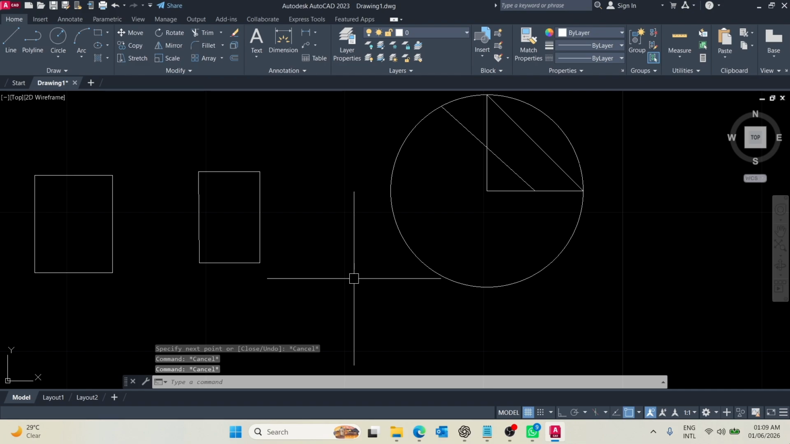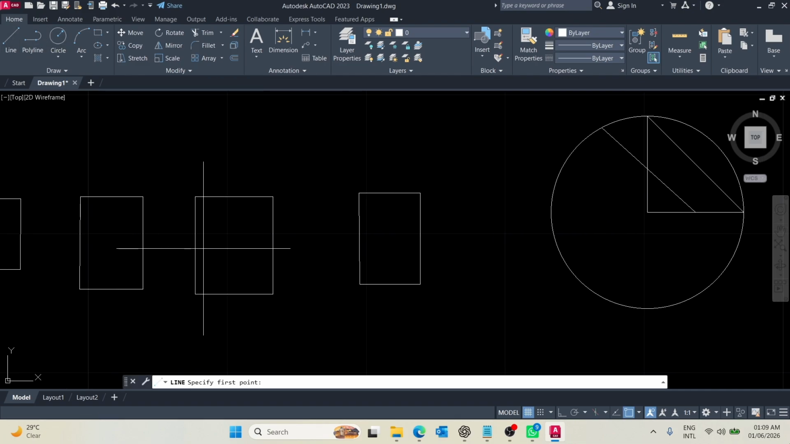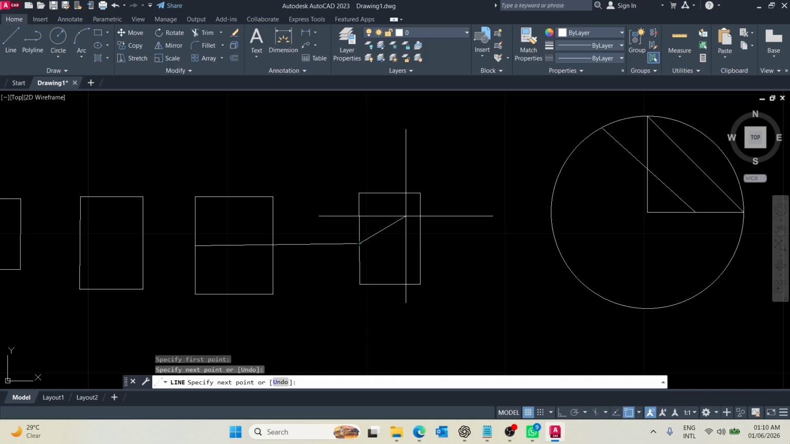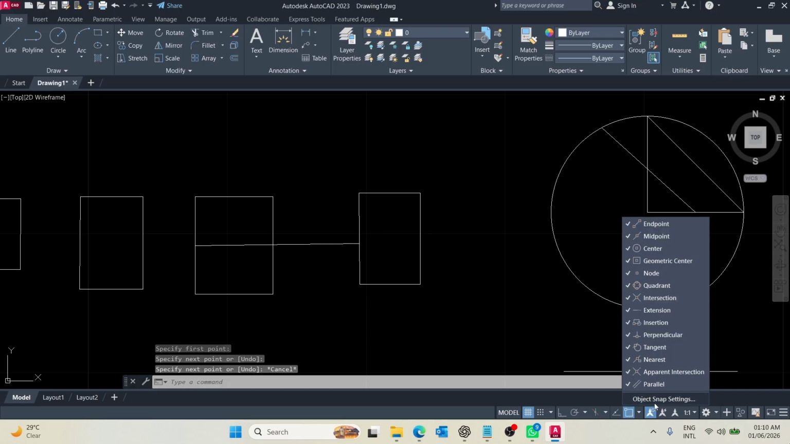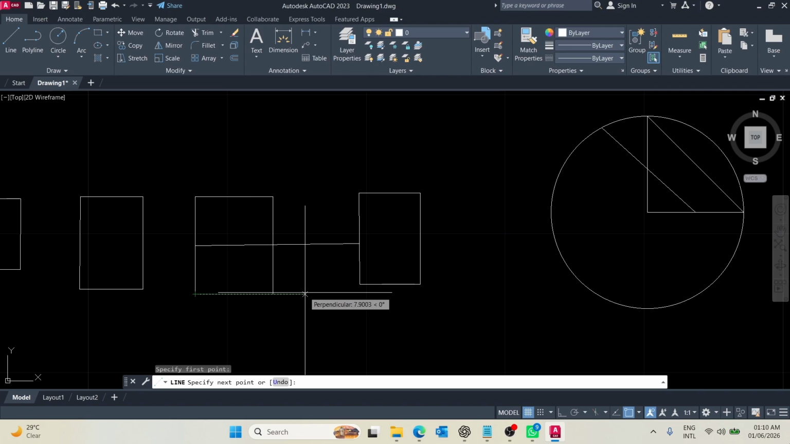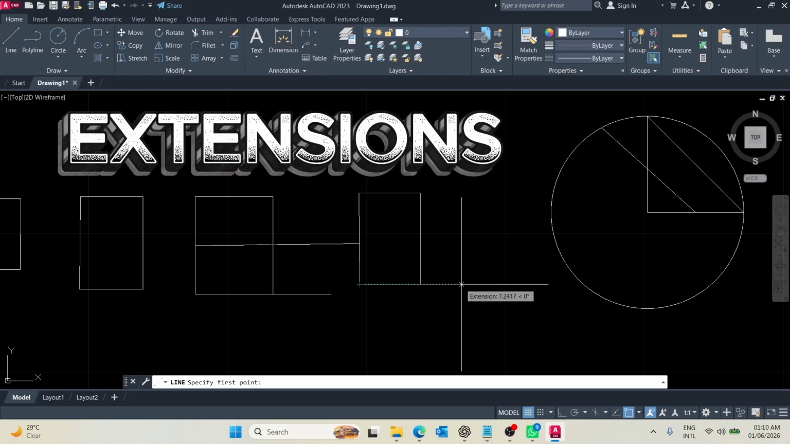Now let's check a perpendicular. Take a line again. See, it's showing perpendicular line in the box automatically. Here is more options like intersections or extensions. Take a line, start from here. It's showing perpendicular here. If I take a line from here, it's now showing extensions options.